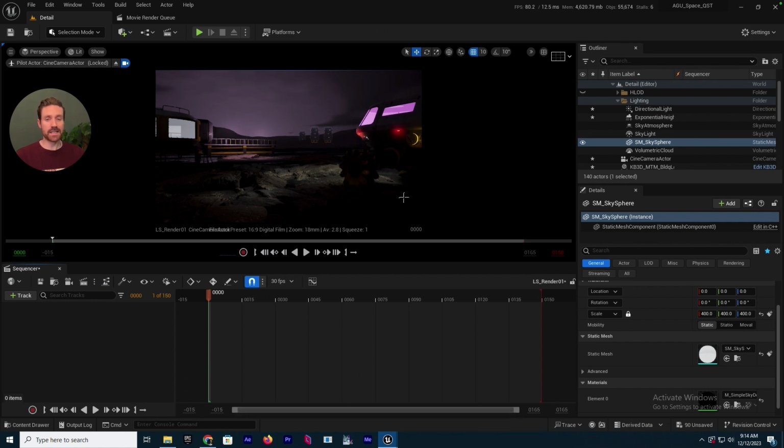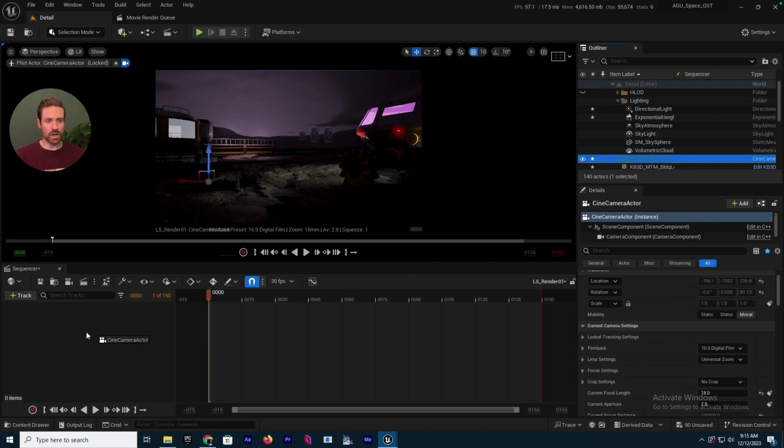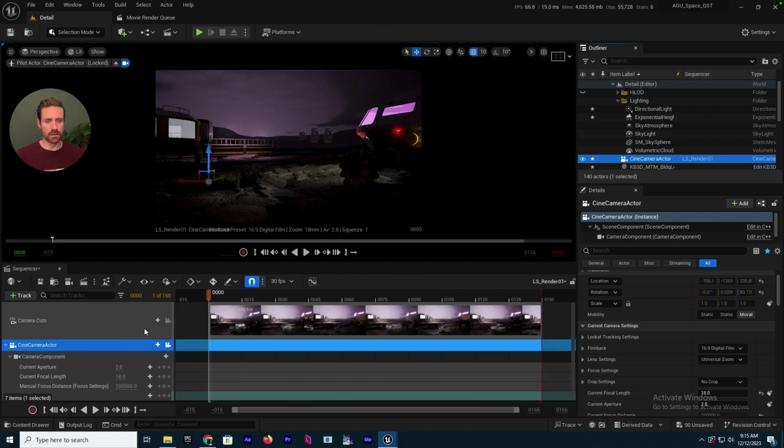The one last thing I need to do before I can render is add in my camera. So I'll click from the outliner, drag and drop it in here. And that gives us our camera and our cuts track. So now I've got my sequence set up. I'll just save it with this little icon here. I don't need to do anything more.